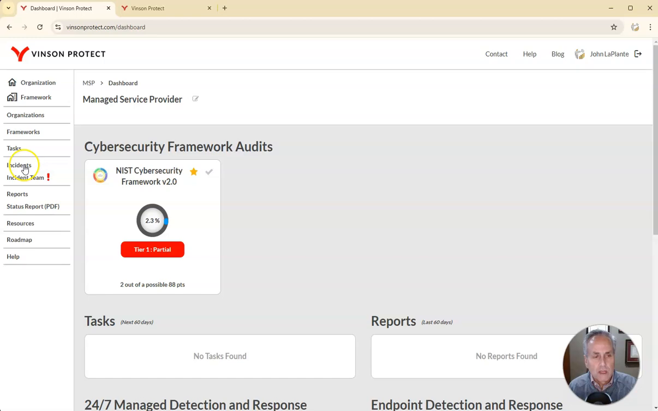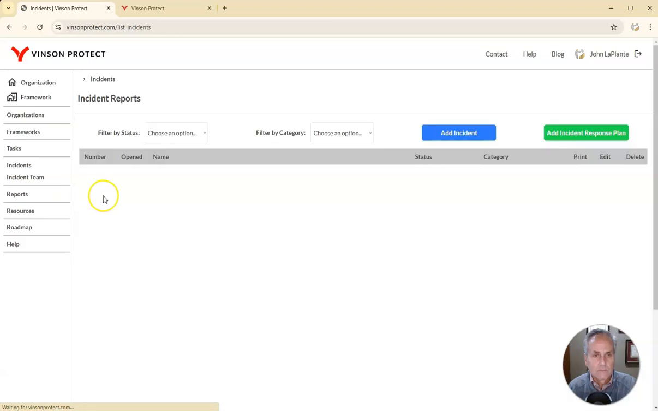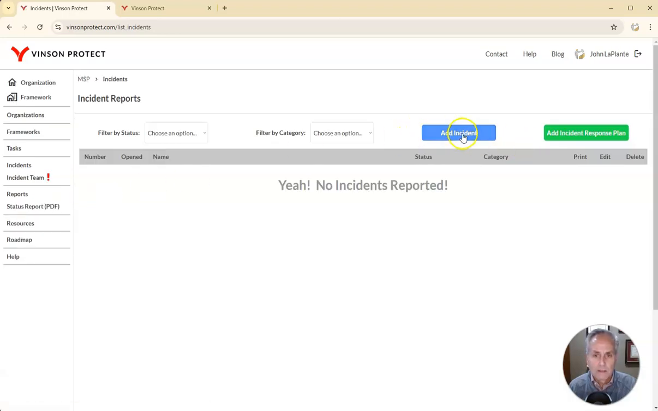The other thing that you can track is incidents. So if you have a cybersecurity incident, either at your MSP or in one of your schools, you can track that incident. So if I click on incidents here, I can come up here and add an incident. I can add an incident response plan. Again, this incident response plan is in regards to your MSP. You can also add incident response plans for each one of your schools.